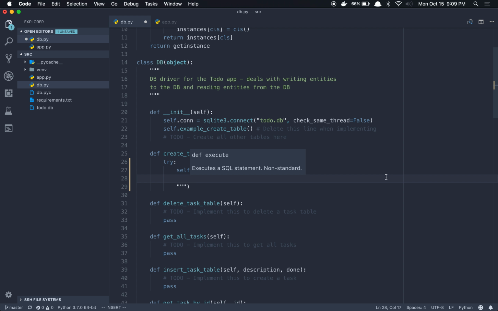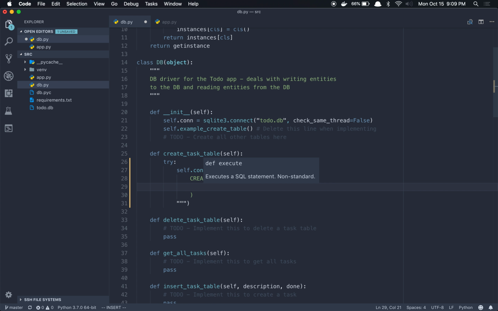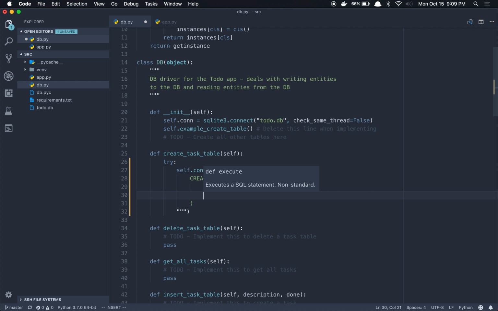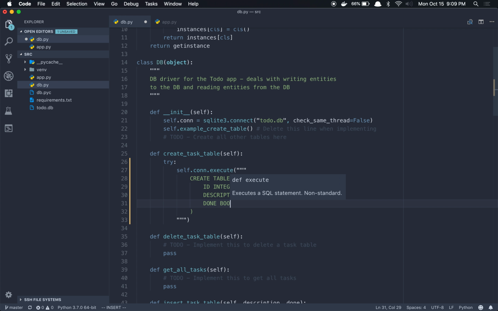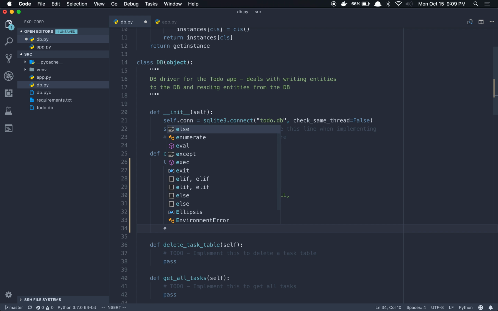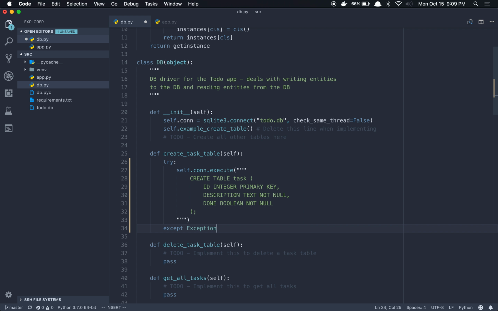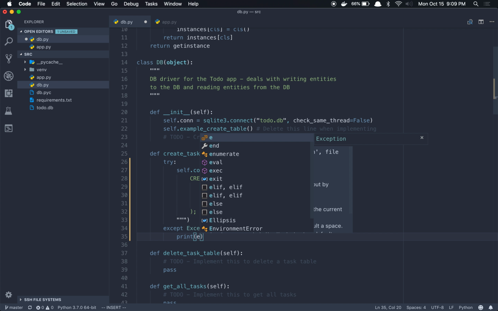This basically indicates it's a multi-line string, and then we can do create table task, and then specify which fields we want. So we can say ID, integer, primary key. We can say a description, text not null, and done, which is a Boolean, and it's also not null. And then if we get an exception, we can just print it.